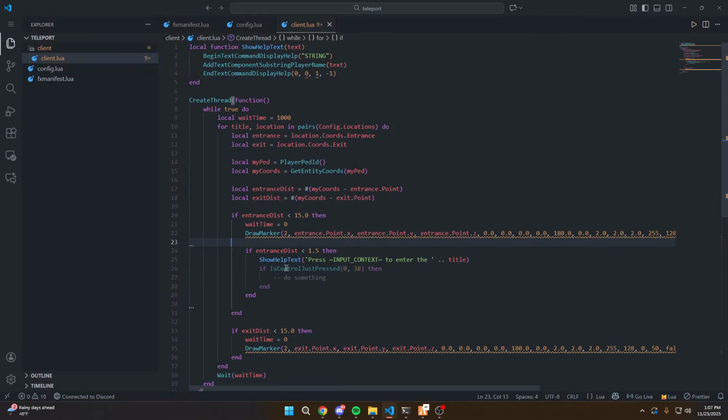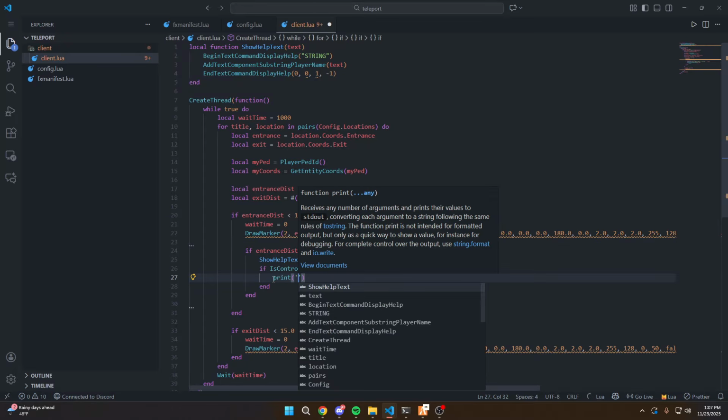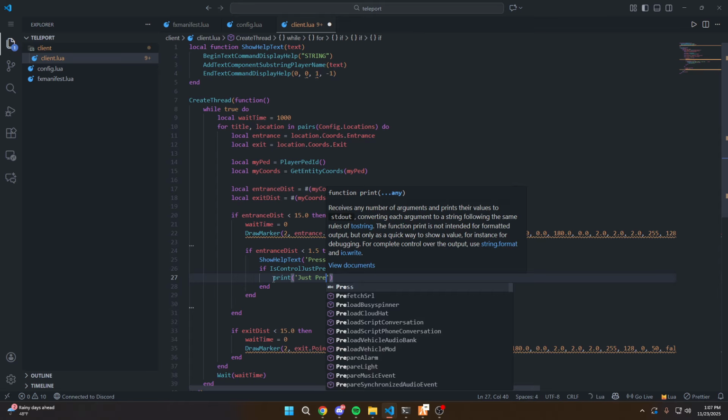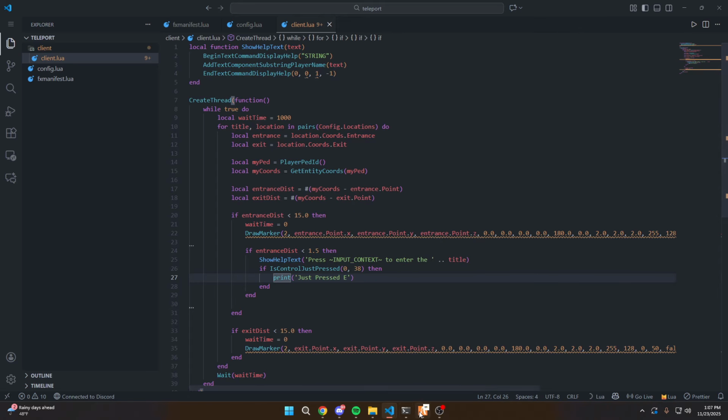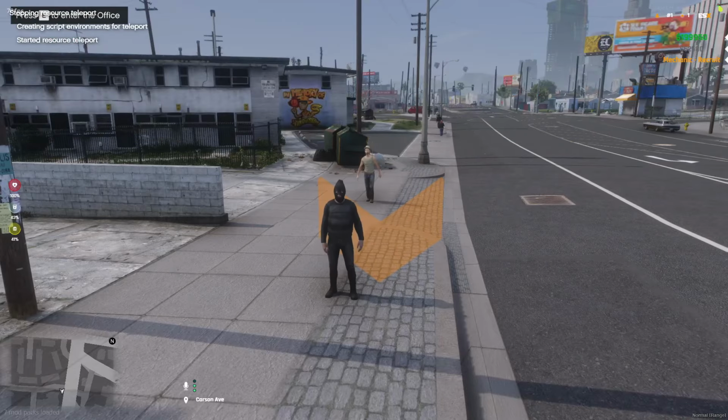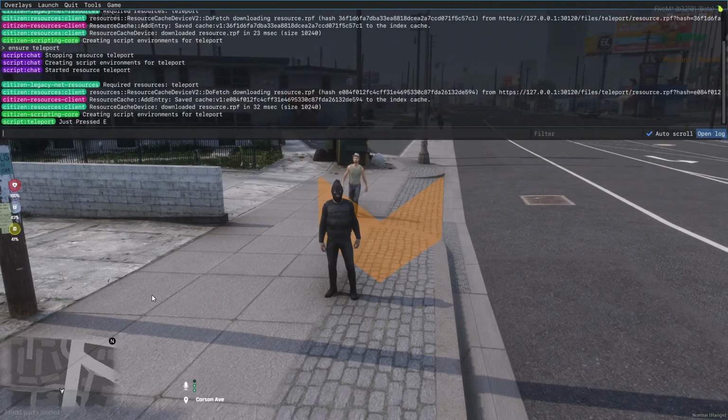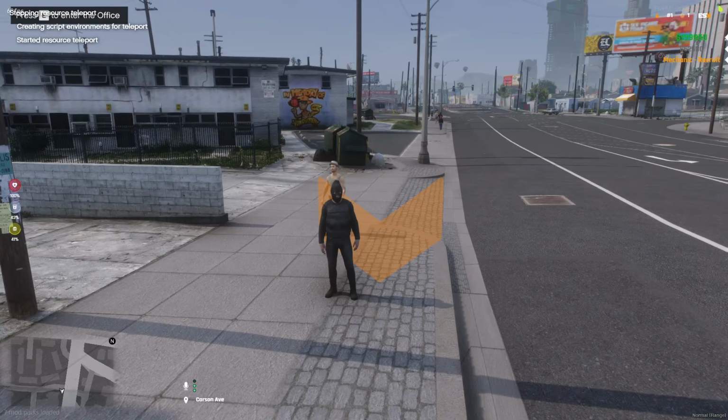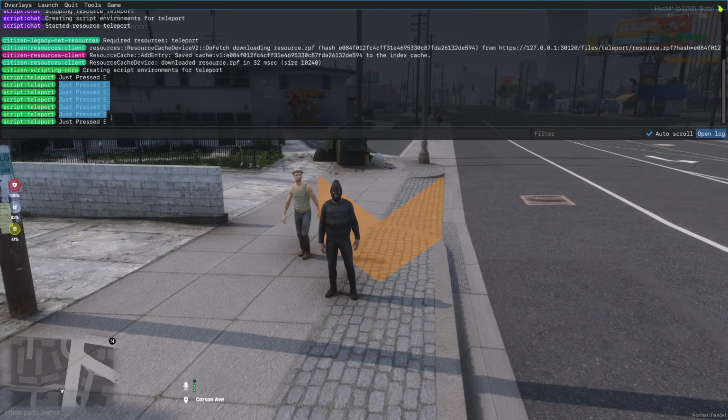So we go back to our code. After we press E, it's going to say do something, but for now, we're going to make it print "just pressed E". Now we come back in game, we're going to restart this, we're going to press E and we're going to press F8. And as you see, it says just pressed E. If we spam press it, you're going to see every time it prints something here to the console. So now everything's working properly.